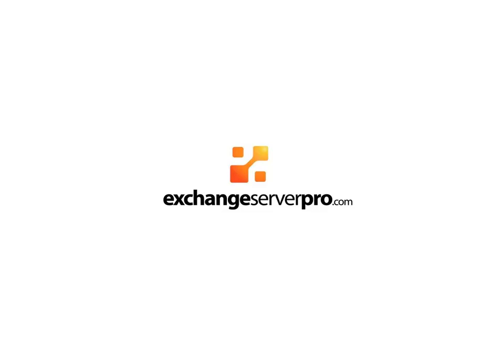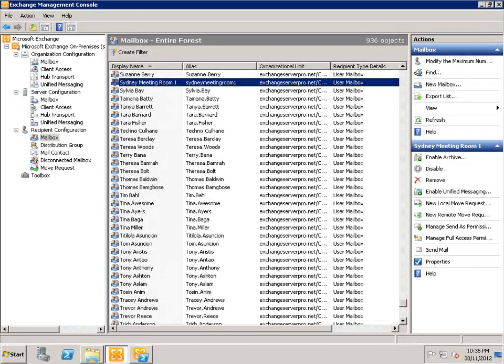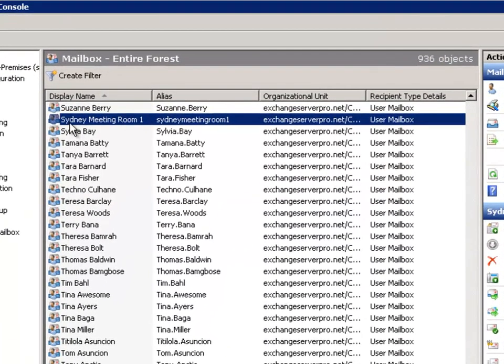In this lesson, we're going to take a look at room mailboxes in Exchange Server 2010. So here is the mailbox list in my Exchange test lab, and I've just highlighted this mailbox here called Sydney Meeting Room 1. Now at the moment this is just a regular user mailbox, nothing special about it.